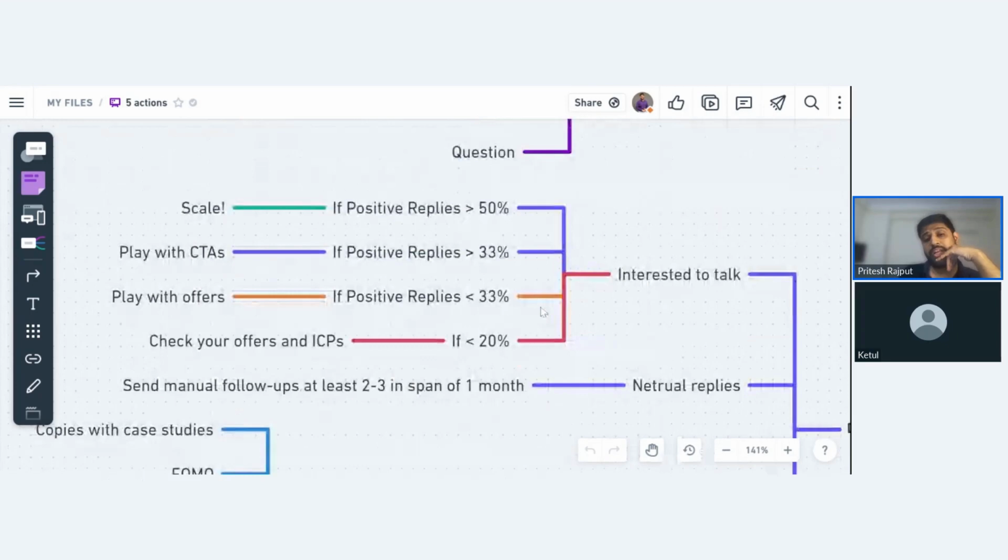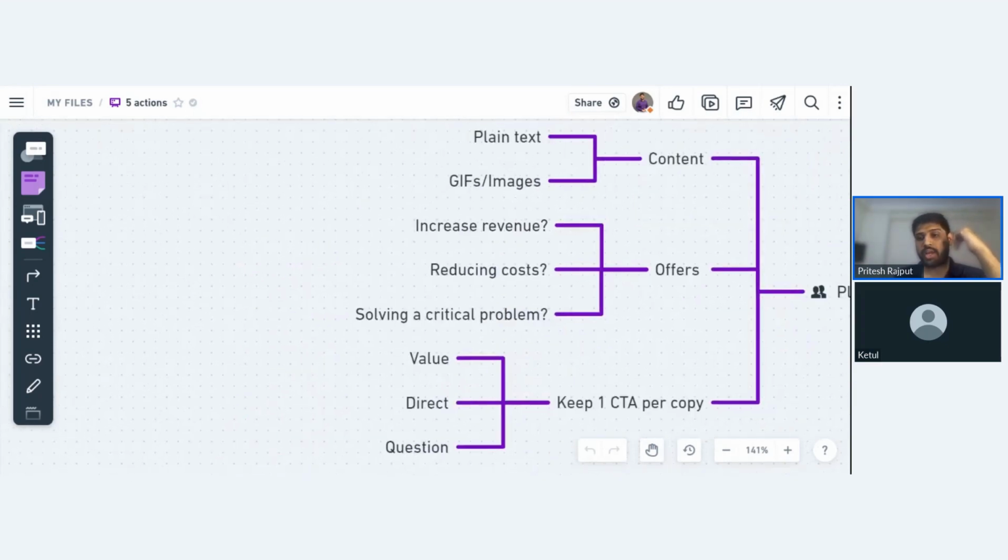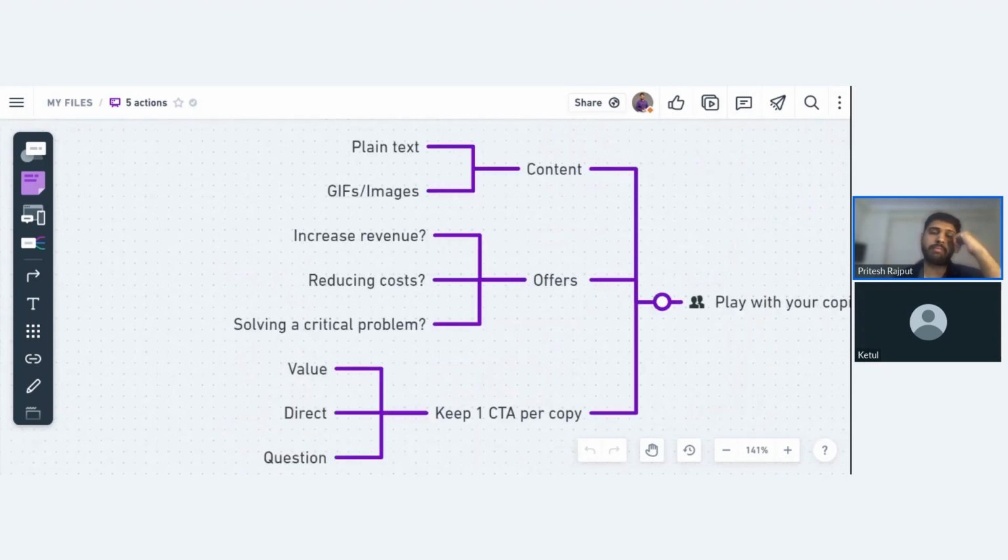Now, let's say you're getting less than 33% reply rates, between 33 and 50%. Now, let's say your positive reply rates are less than 33%. It means your offer is not working for you. So what you have to do is go again on the previous branch, and make sure that you work on these three sections here.